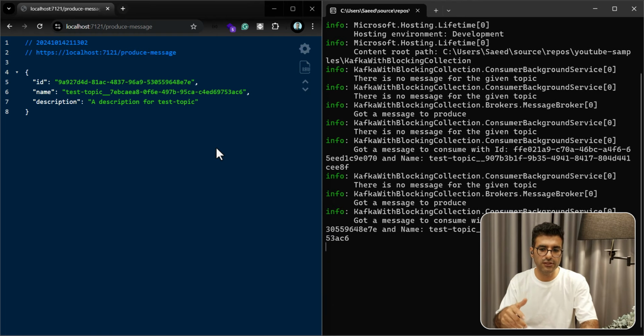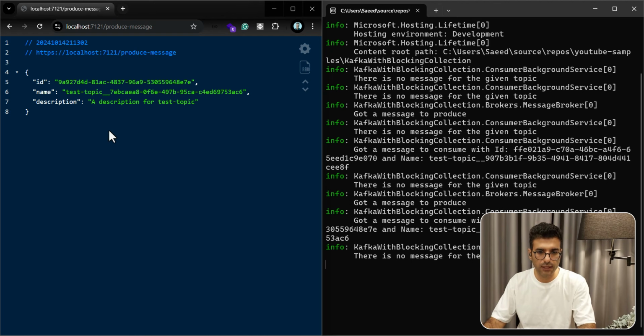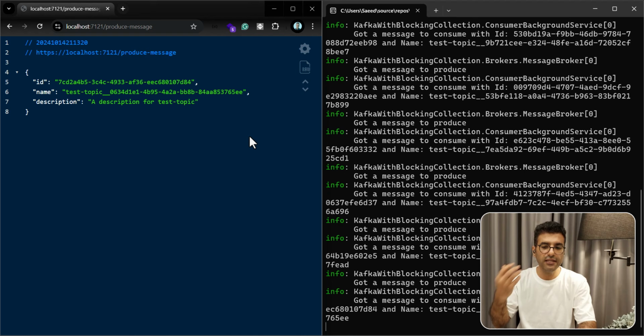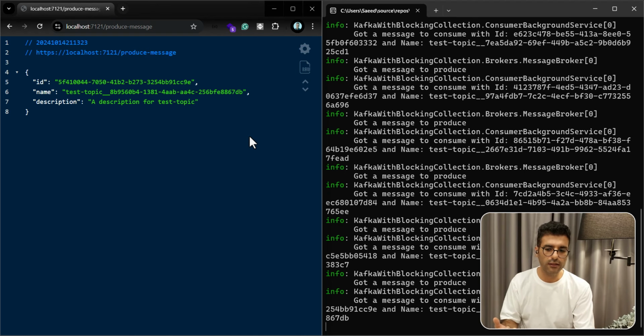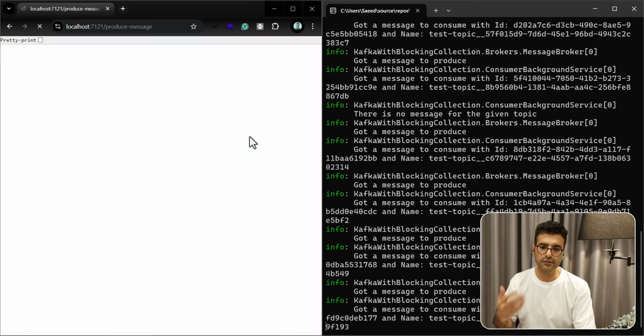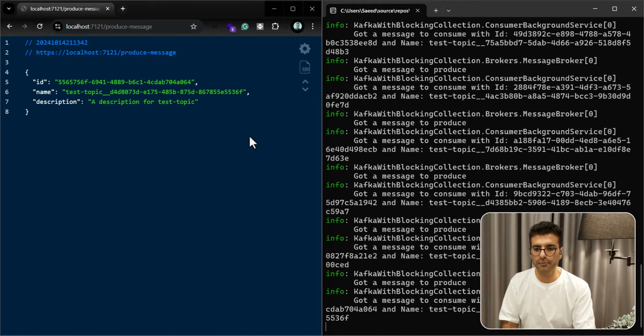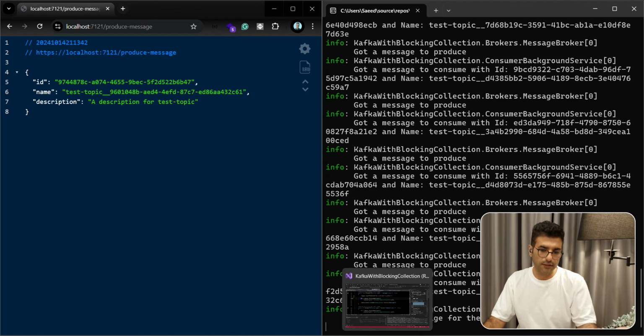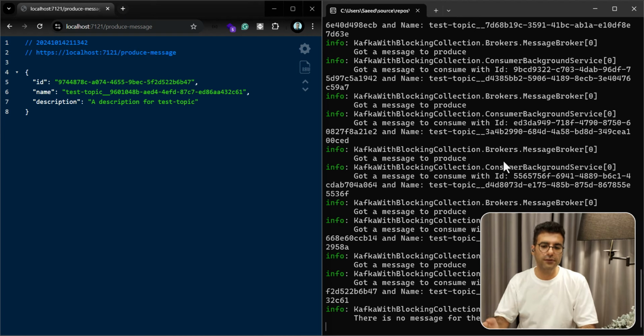Once I produce a message, let's wait for a while that, okay, there is no message for a given topic. And then if I just run it, you can see how fast it is for immediately taking the message from the blocking collection and then consuming it, processing it in an async way. You are detaching the producer part from the consumer part, right? So here, as long as I am producing a message, the consumer part will try to get a message immediately from the blocking collection.